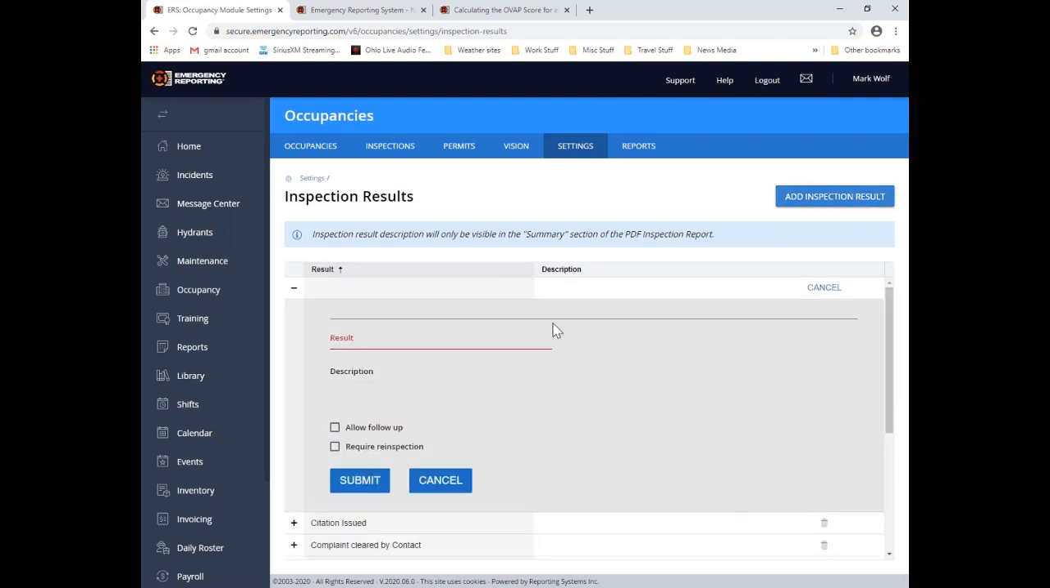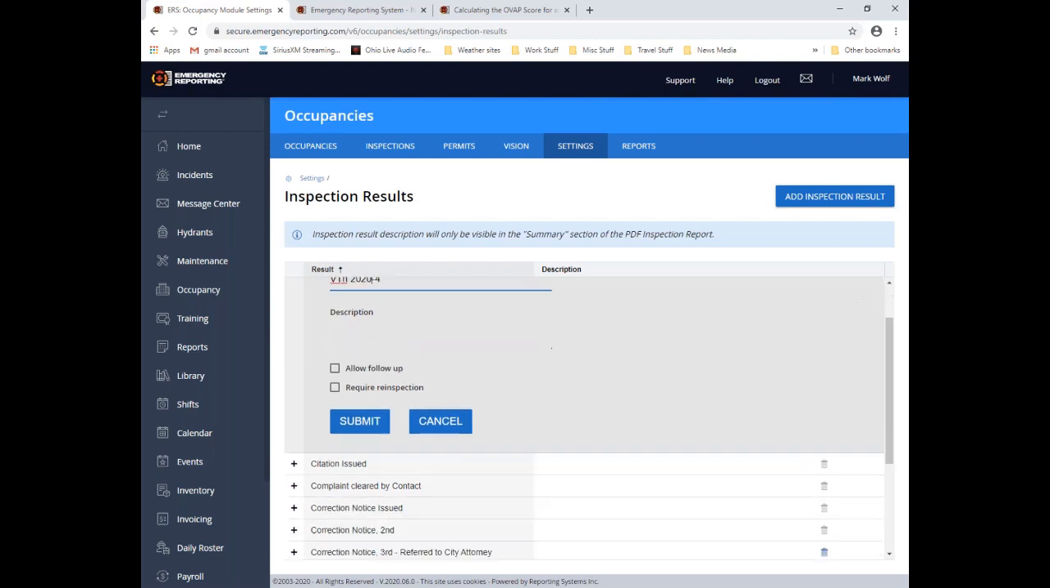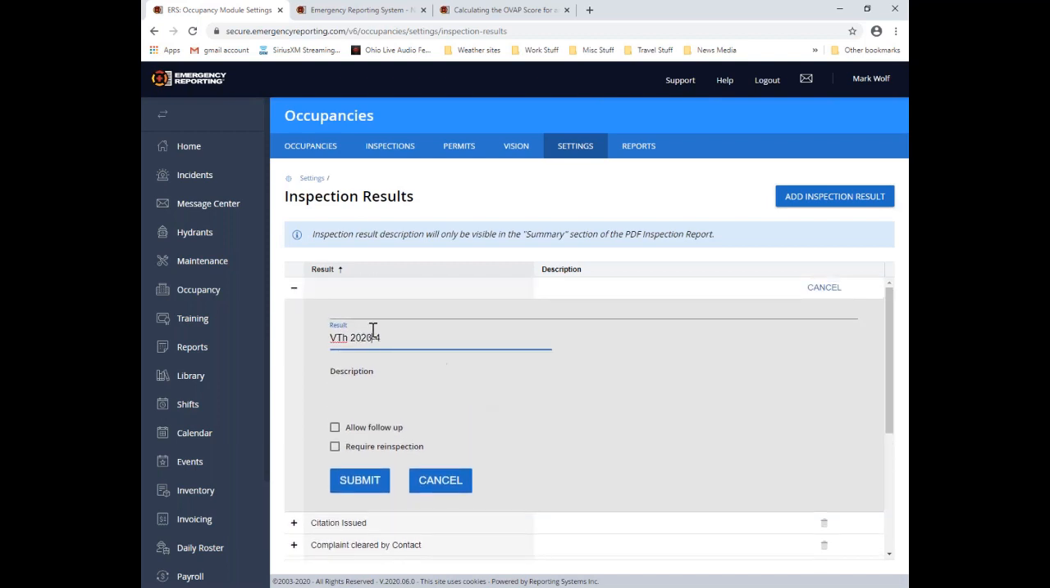We select to add the inspection result, and I'm just going to put that here. Now, here's the important part when we're doing the result. There's 2 items down here, and I could put a description in here too. To allow follow-up inspections or to require re-inspections. Now you can check one or both of those. I recommend you just pick one of them.